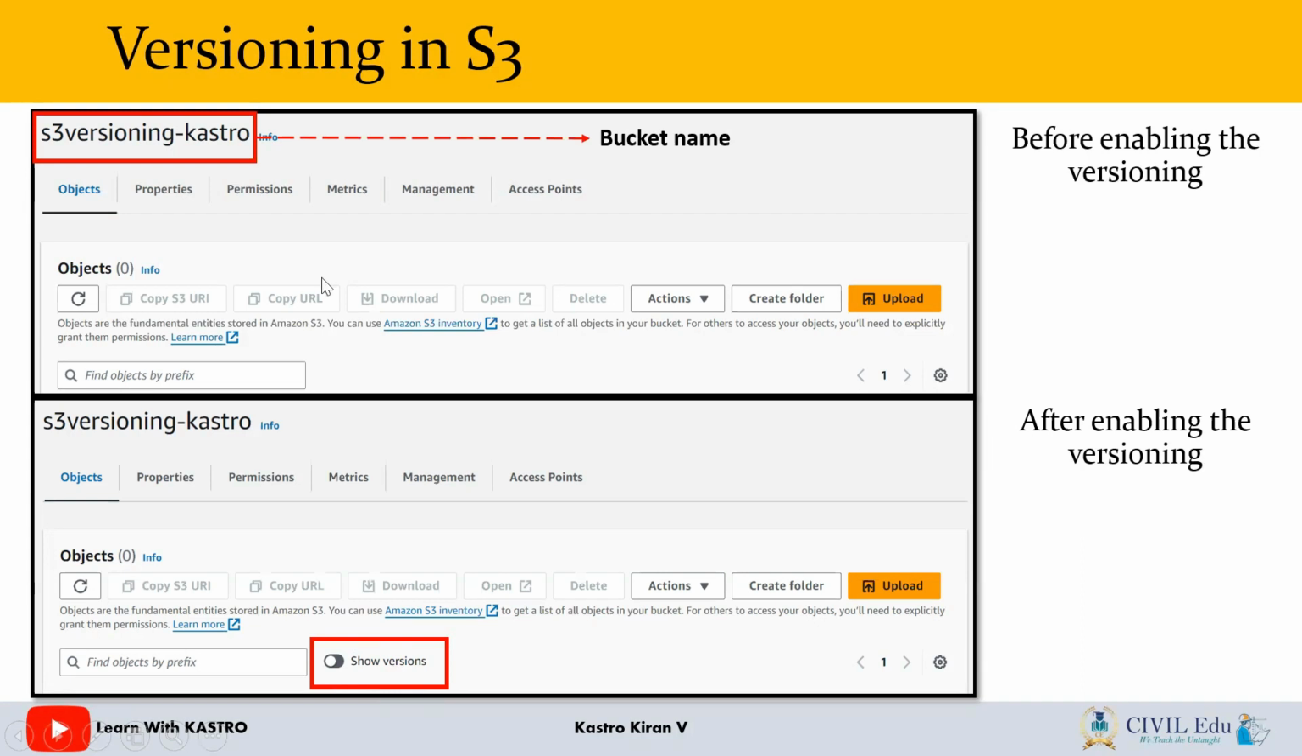Now, before enabling the versioning, am I seeing any kind of toggle bar here? No, I'm not able to see it. But once I enable the versioning for a bucket, there is a new option being shown, that is the show versions toggle bar. Now, what is the importance of the show versions toggle bar? It will show you the different versions of the same object.